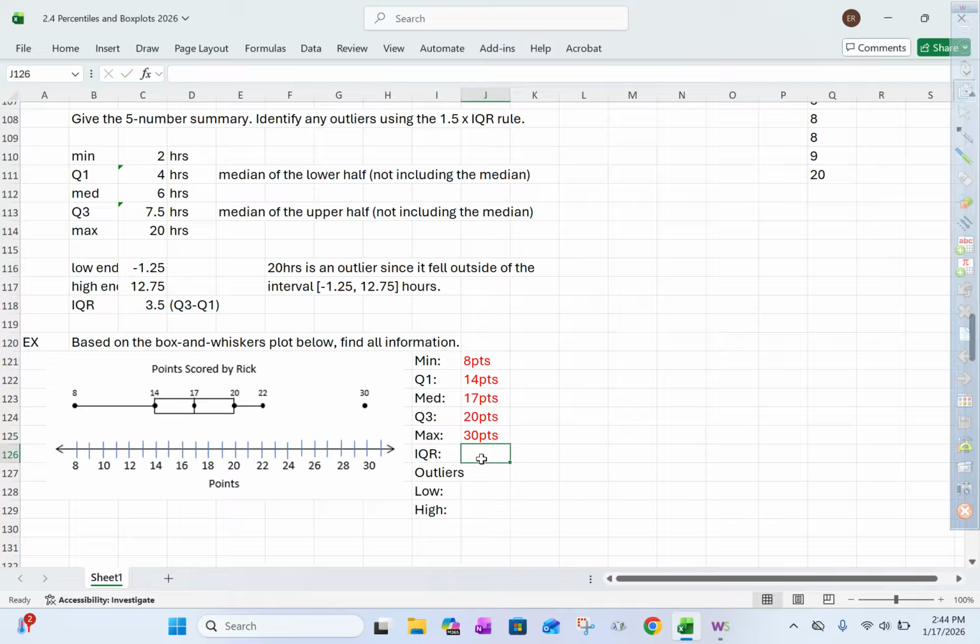Okay, IQR is the length of the box, so that is 6 points. And outliers, we had no low outliers. We had one high outlier of 30 points. And that's it for that one. Okay.